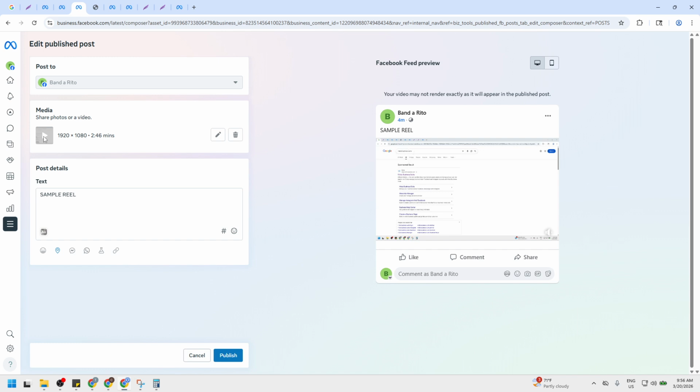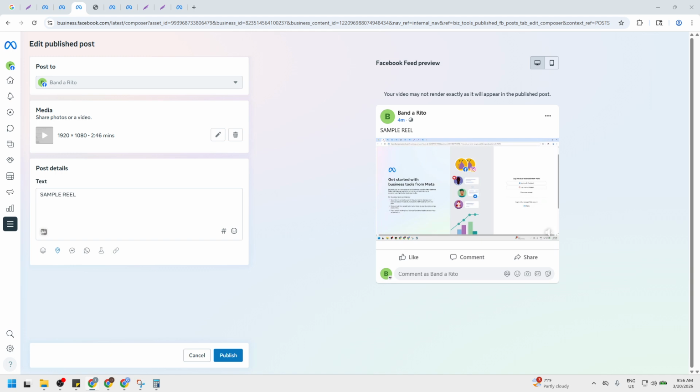After making your updates, review everything for accuracy and tone. When you're satisfied, click the blue Save button. For live posts, your changes will apply immediately. If the reel is scheduled, your edits will update the scheduled version without republishing it early.